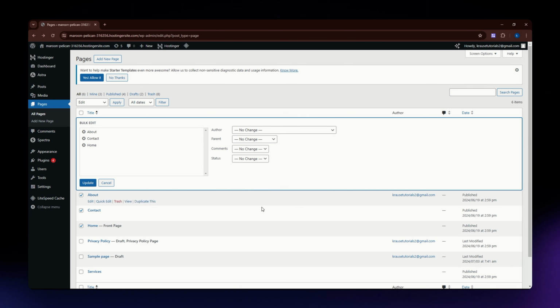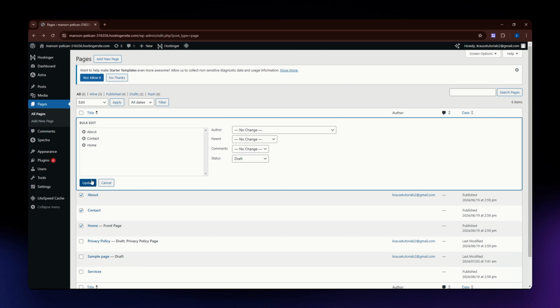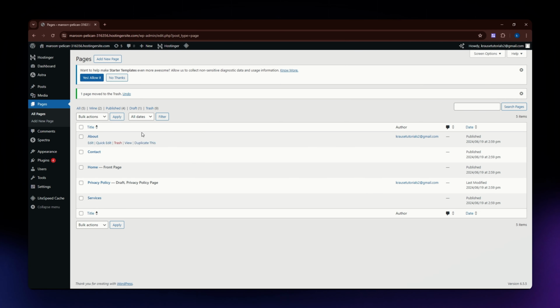And this editing section will appear and locate the status. And from the drop-down menu again, select draft and click this update button again, and it will automatically unpublish all of those pages simultaneously. So what you can also do is to simply click this trash button if you don't want to save or to change the status of your page to draft. You can just simply delete it by clicking the trash button, and after a few seconds, it will disappear from the list of your pages.